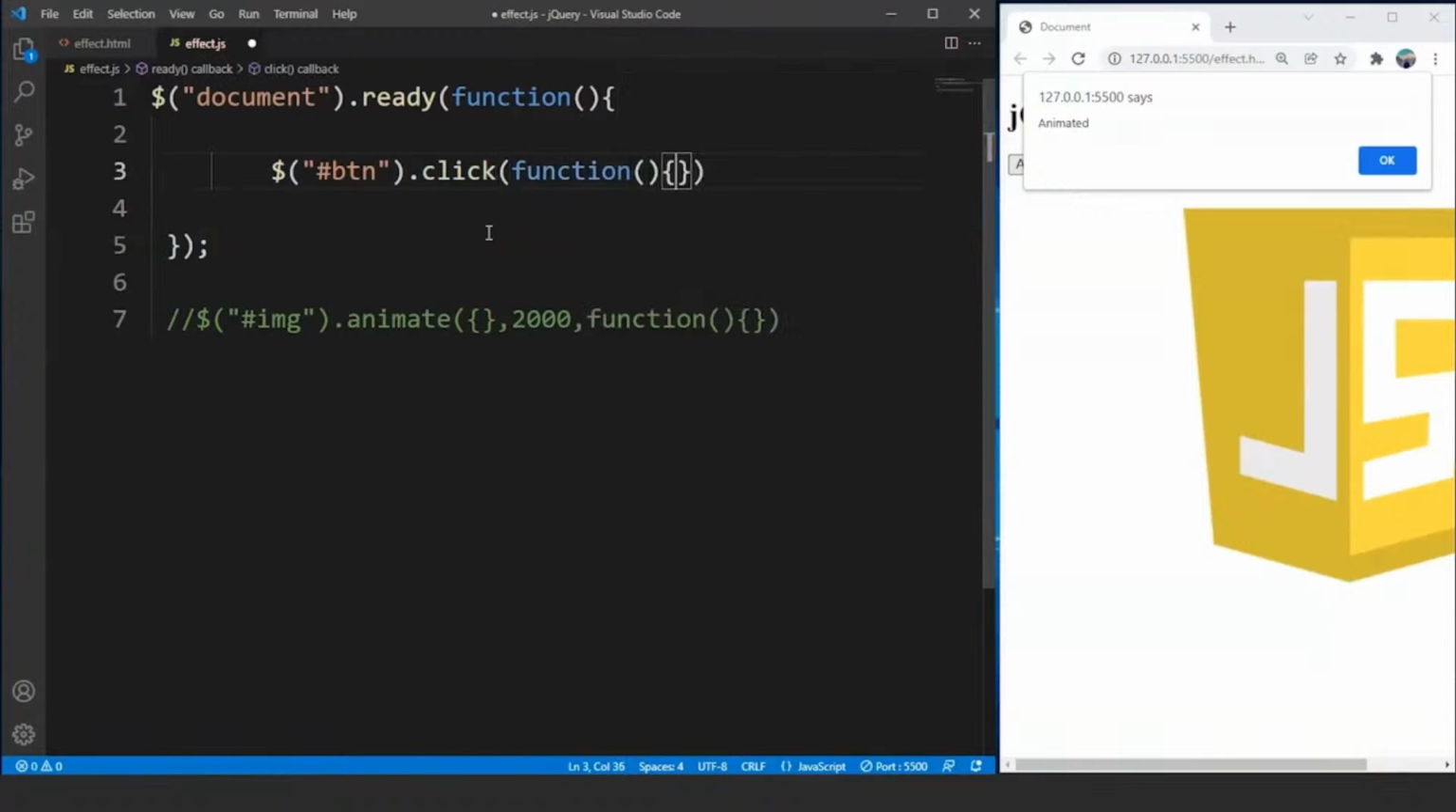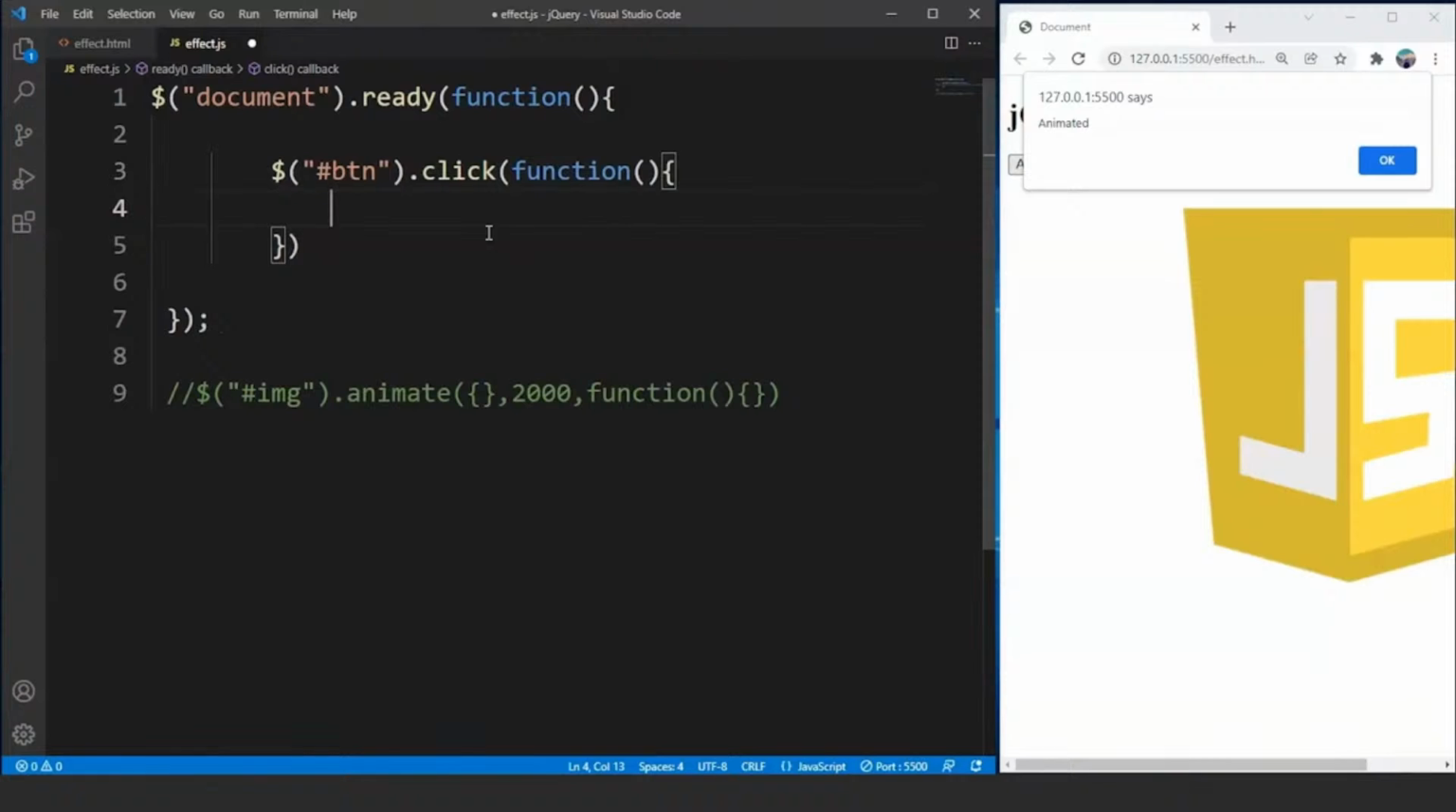So this is the body of this function, and now inside this function we'll again try to access the image to make animation changes over it. So we'll write here dollar, then hash img, the ID of our image, then we'll write slide up, and let's say 2000 as the timestamp, and after this we'll create a callback function.